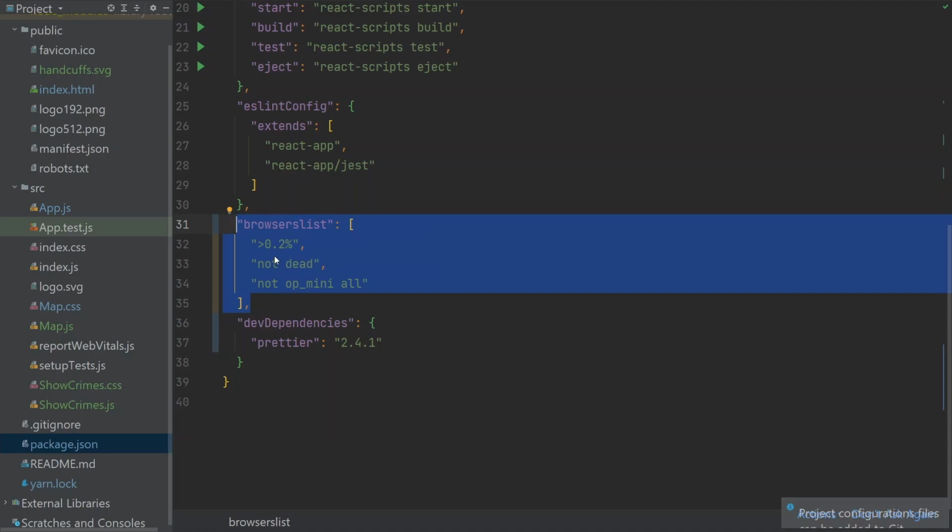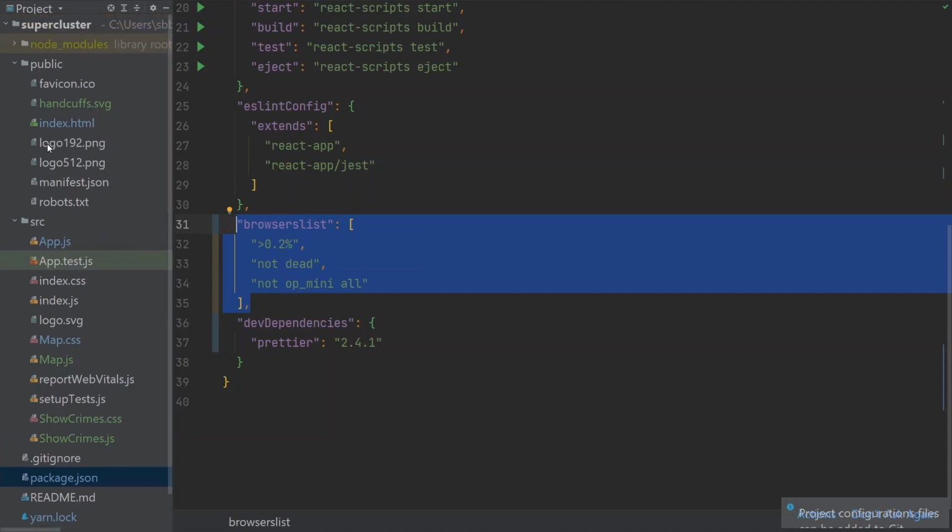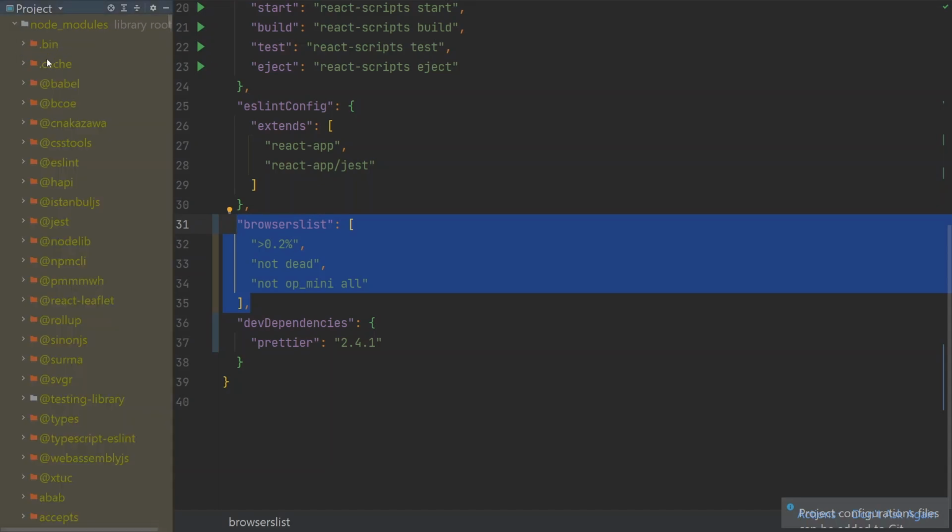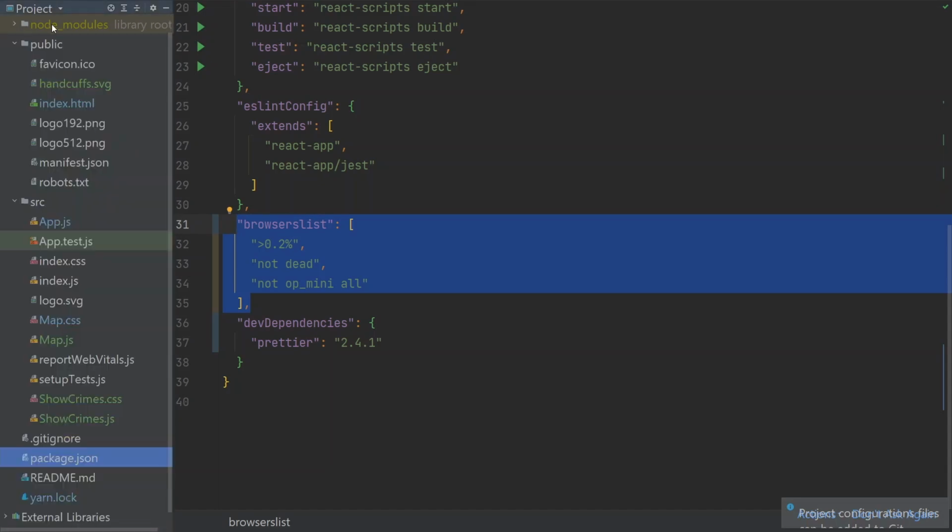If you get this type of error after you install the packages, you will also have to go here, node_modules, and then delete the cache here. Or you can delete the full folder here, and then you can install the packages again.